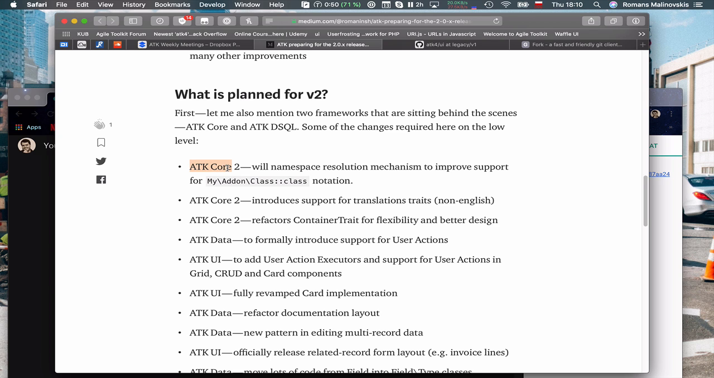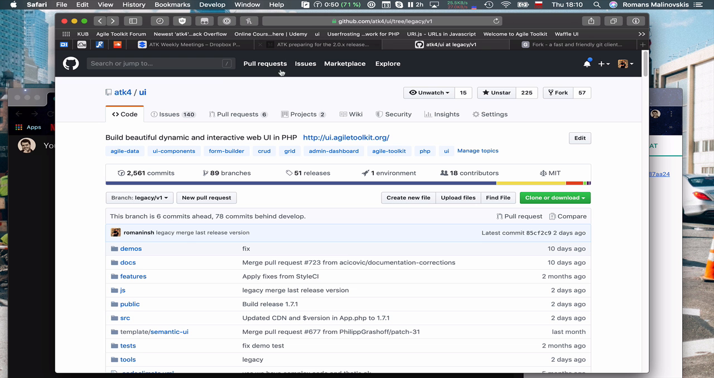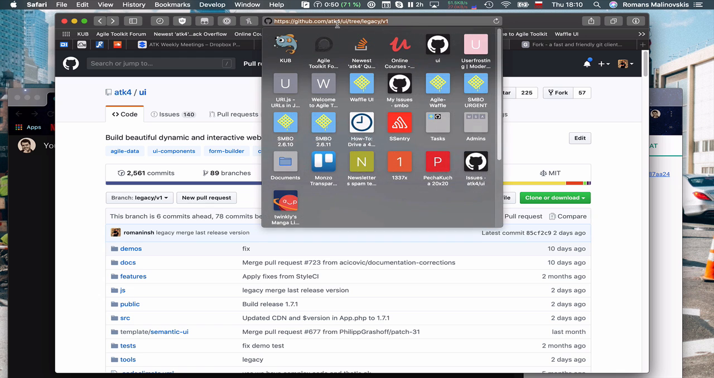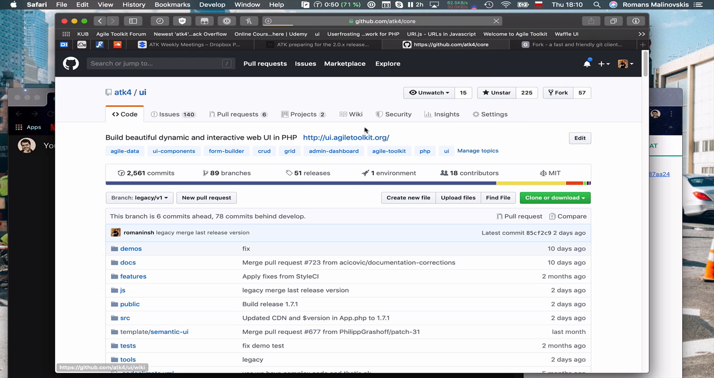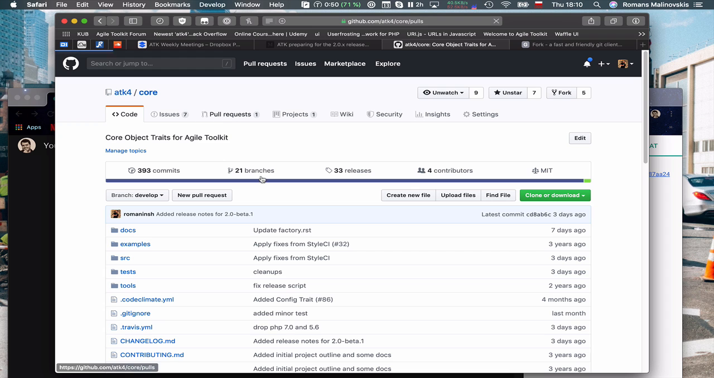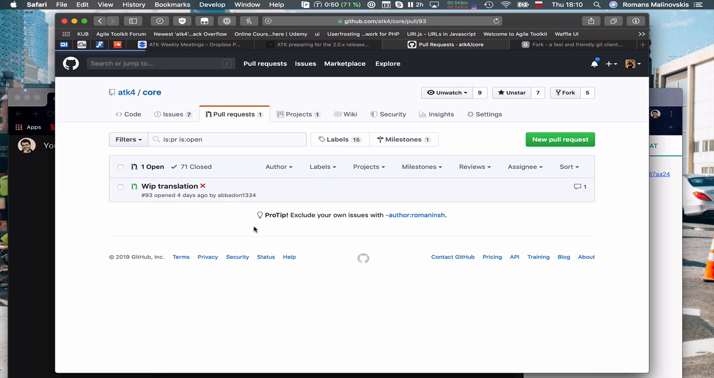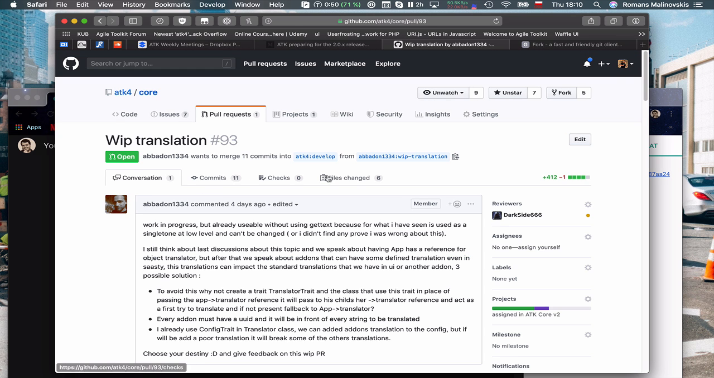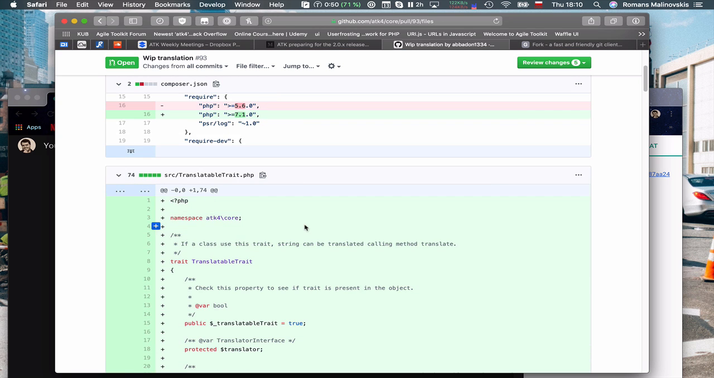Right. So this is already done: namespace resolution mechanism to improve support for the class notation. So that's there. Introduce support for translated traits. Now I had a bit of feedback here. Probably let's discuss that. So Francesca was working on the pull request. Big thanks for that.